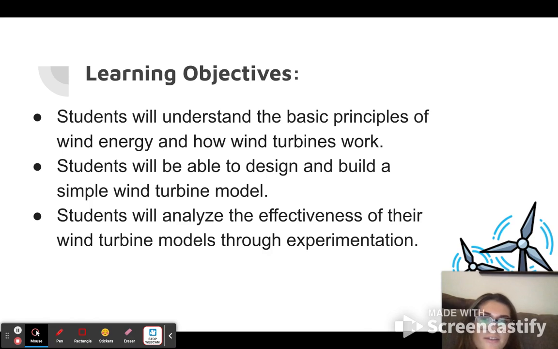I did this in 5th grade. We made wind turbines, and I'll never forget it, so that kind of drove me to do this.